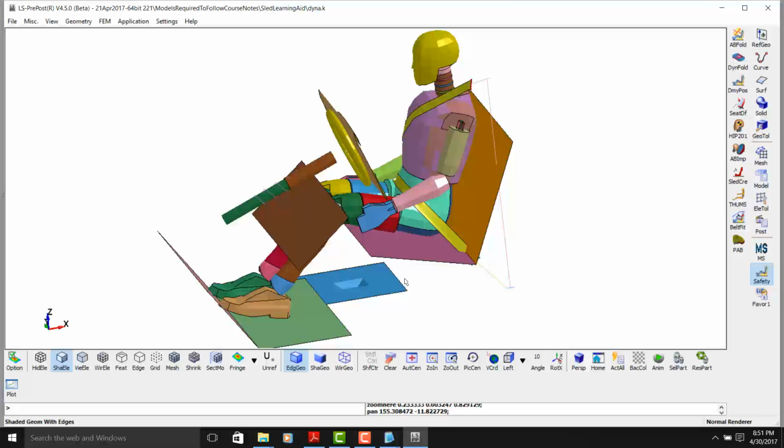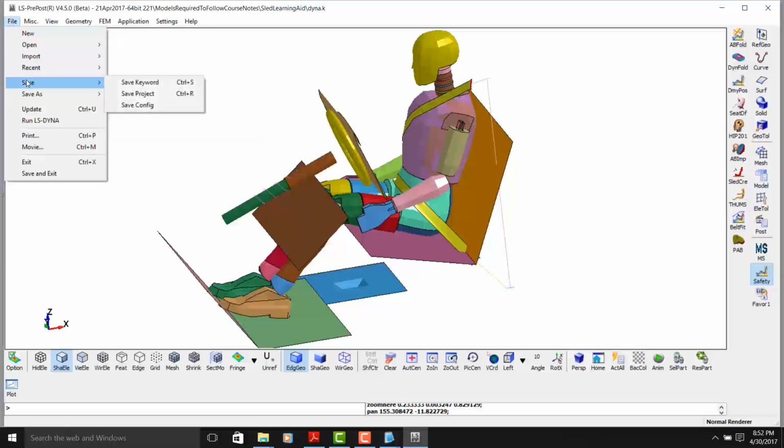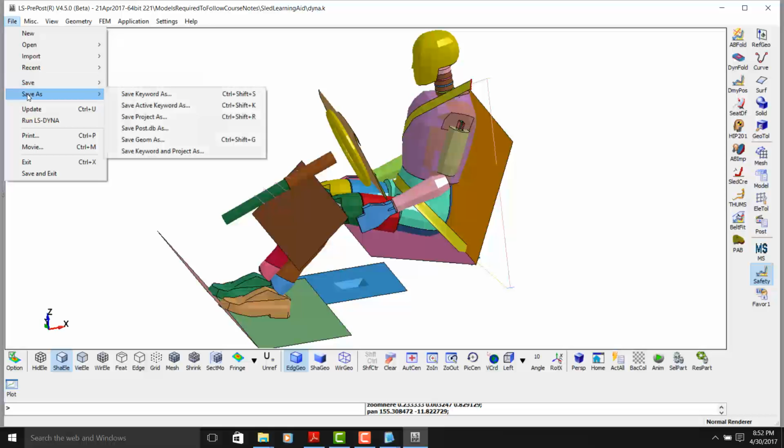These are subsystems, and to do that we go to the top left where file is and drag down, and now save as. Don't try to save, that might be a little dangerous. Save as, and then save keyword as, this top one, not active. For a general save, don't save active, always save keyword so that the whole model is taken.